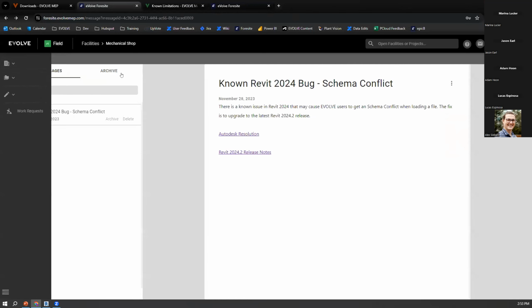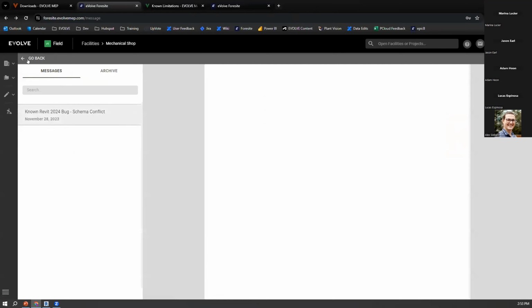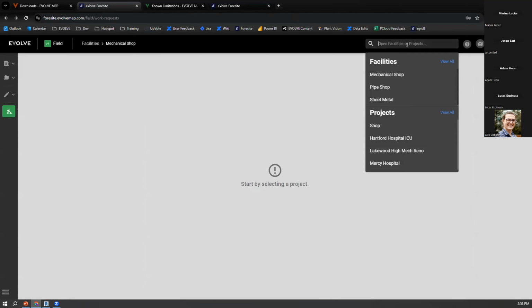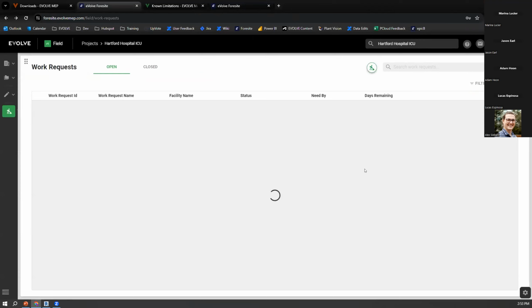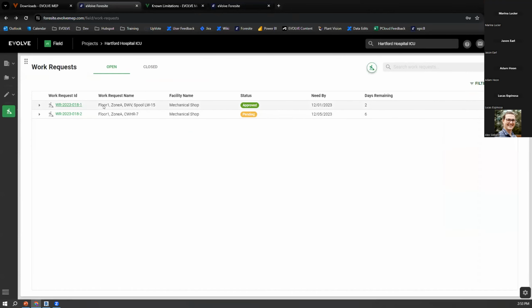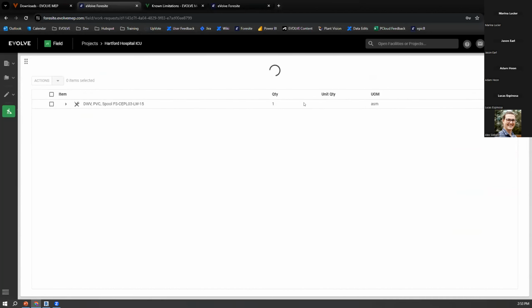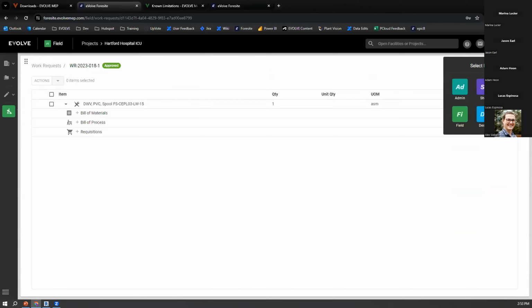The idea here is, let's go to a project. Say I have some project here, I have the ability to create these work requests. This is a piece of work that needs to be done, whether it's coming from design or the field. We track statuses inside of these. You can add the items, along with a bill of process that comes in at some point.